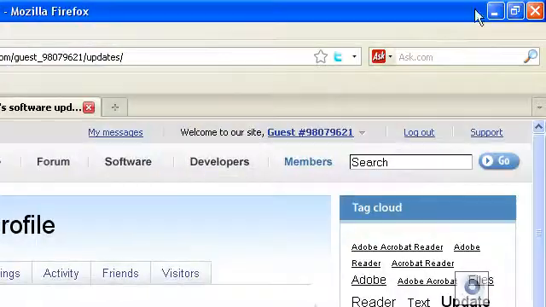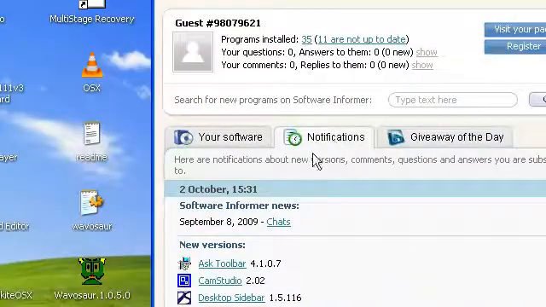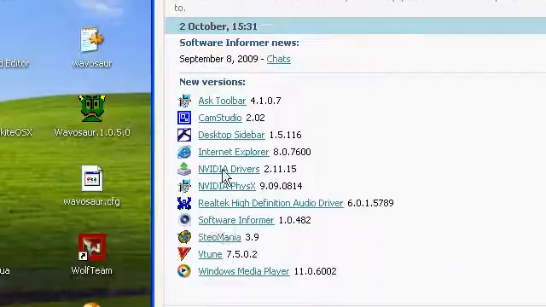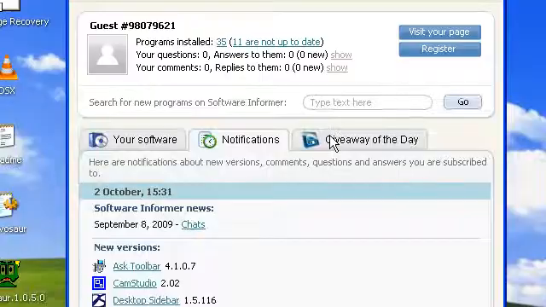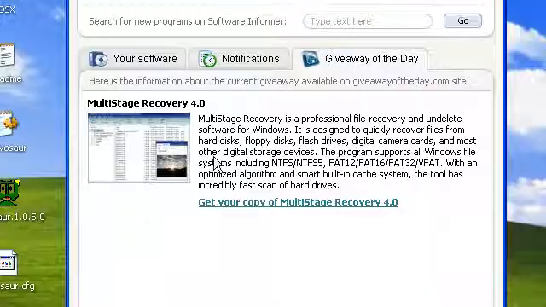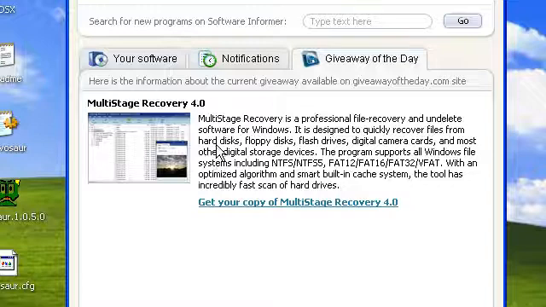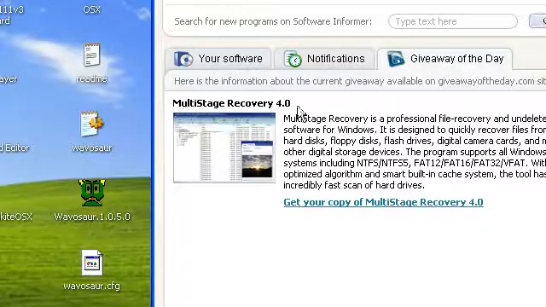And then you've also got notifications, which again will tell you all the things that may need updating on your computer. But the best part of this, which I like, is Giveaway of the Day. This will tell you what's available for Giveaway of the Day that day. So it's telling me that today's Giveaway of the Day is Multi-Stage Recovery 4.0, and if you click on that, it will bring you to the main site.